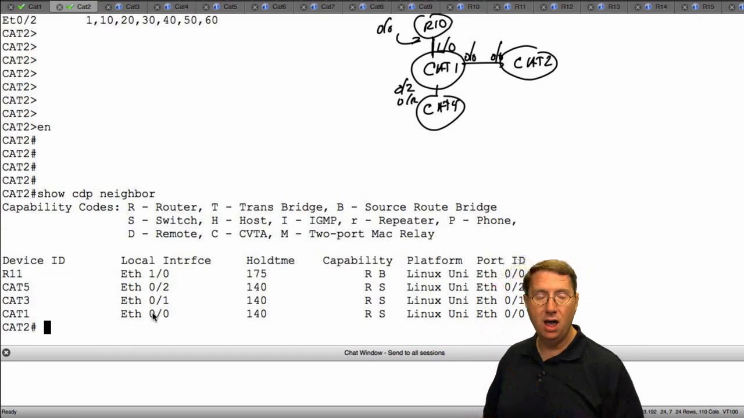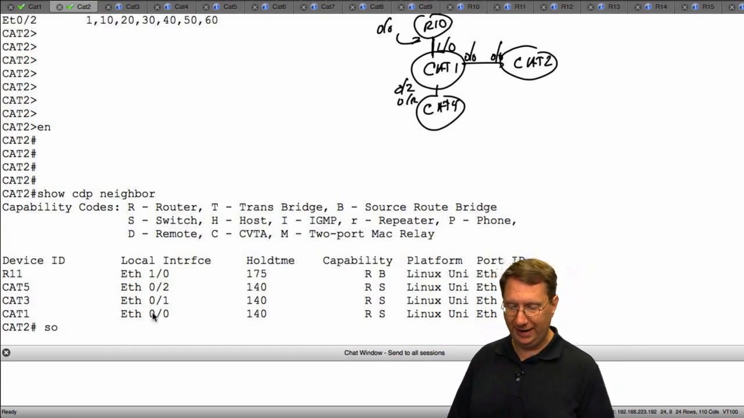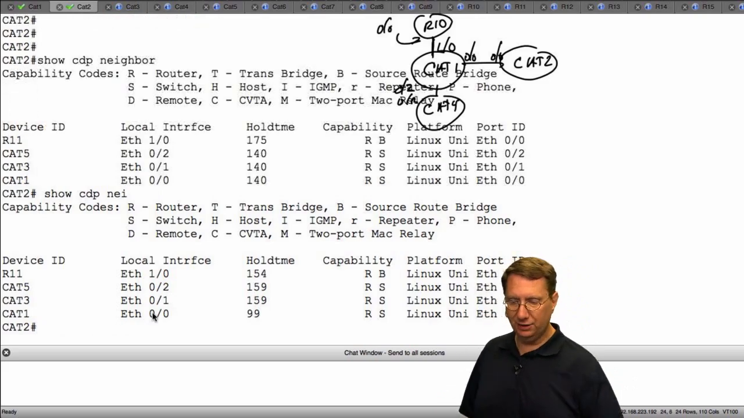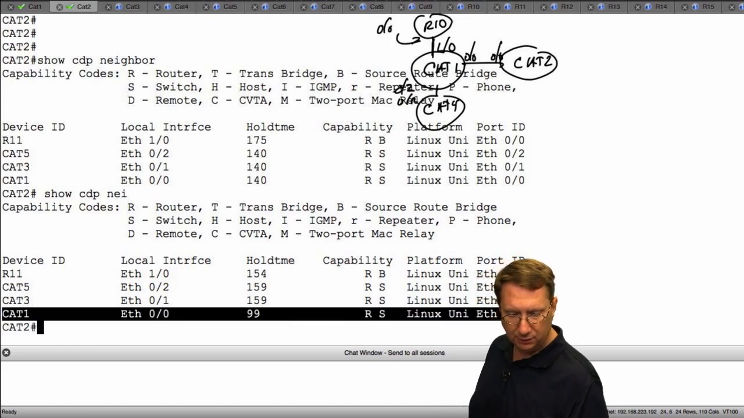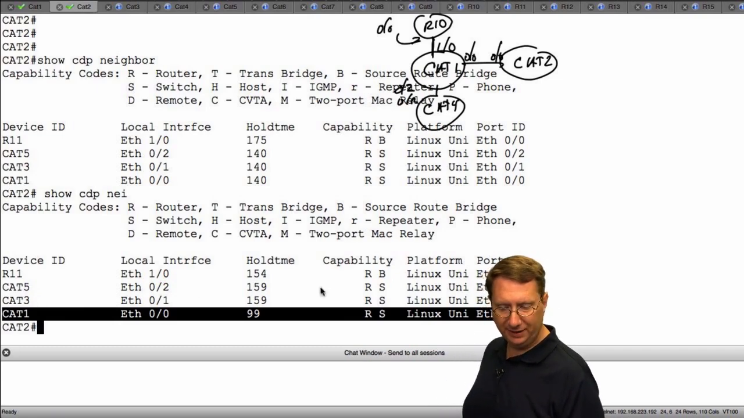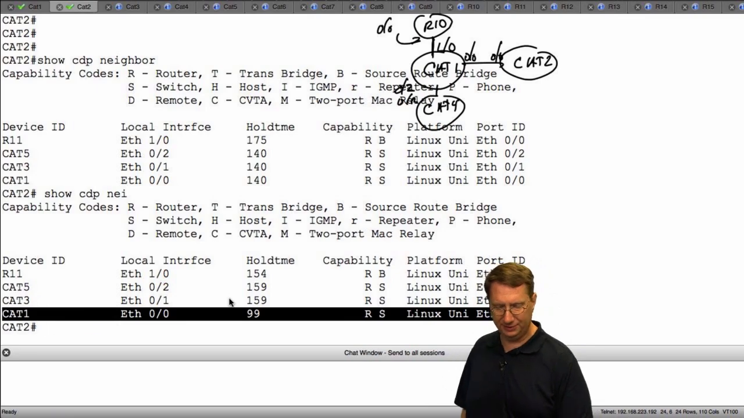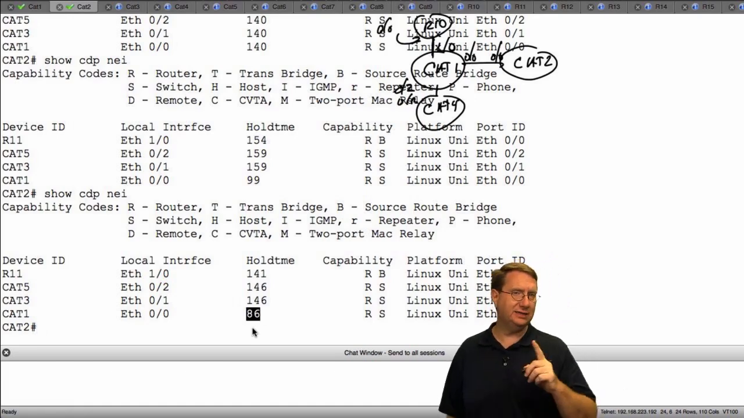Now the key thing here is if I go over to Cat2, because we know Cat2 is connected to Cat1 on Ethernet 0/0, and I do show CDP neighbor now, what we're going to see here is that we have Cat1 that we're learning. It's still telling me that I'm connected to Cat1. Let's take a look and see what happens to this. So I'm sitting at 86. So it's exceeded 60 seconds.